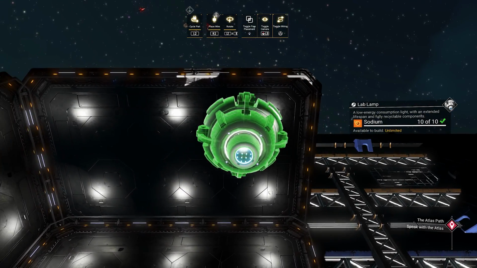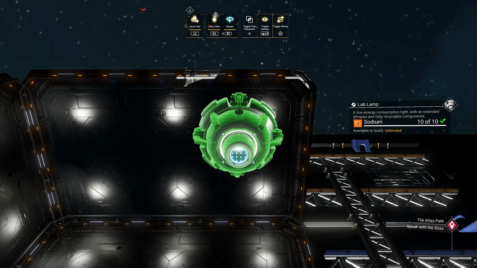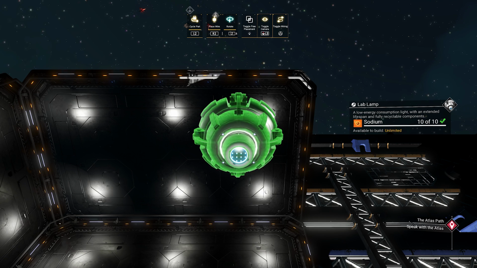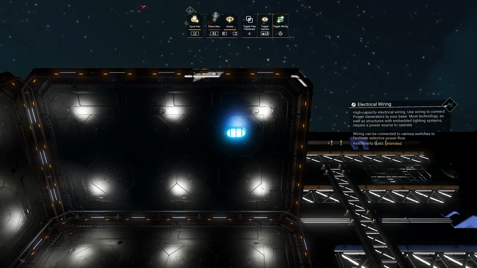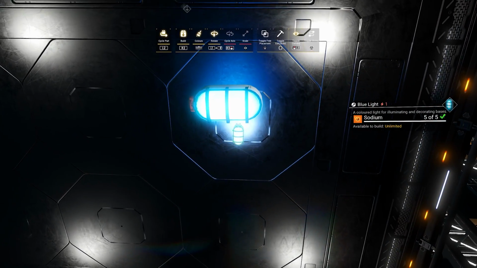Now, some of the techniques I showed you today can also be applied on your freighter. That is the adjacency scaling glitch and the universal adjacency. But the wire glitch, however, will not work because you're not able to place any wire on the freighter.